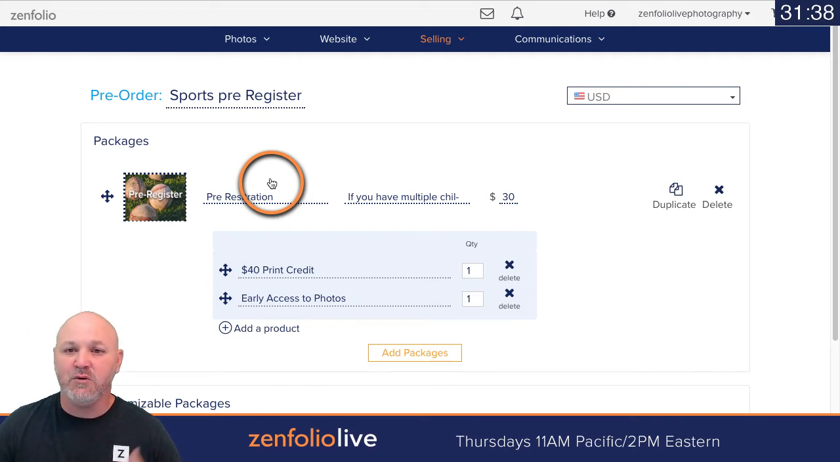And basically when you have this pre-order link set up, everybody that comes in here is going to buy this access option or whatever, and you're going to get a CSV file in your order reports of everybody who pre-ordered. And then if you use Zenfolio's event feature, you can batch email everybody out their images or access to their images, however you want to do it at that point.